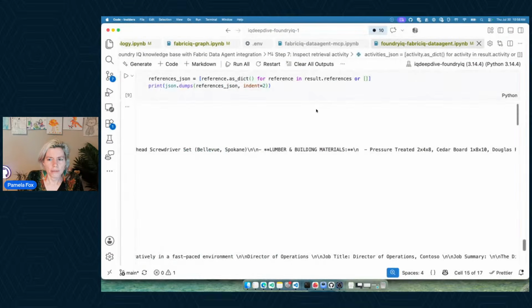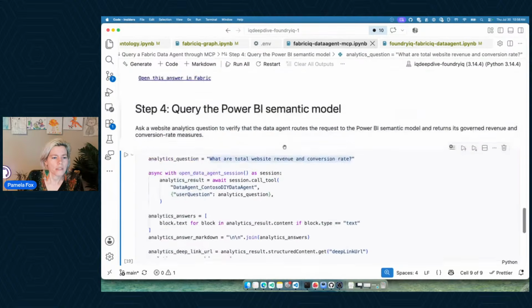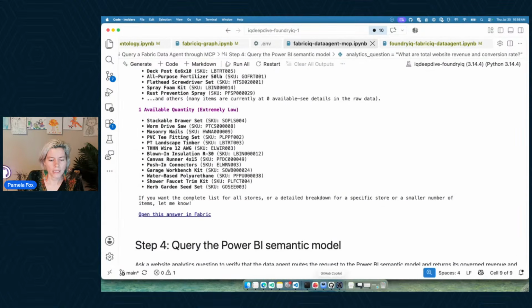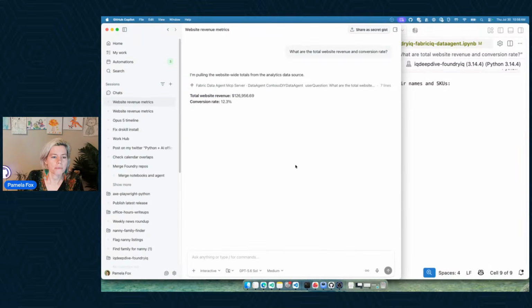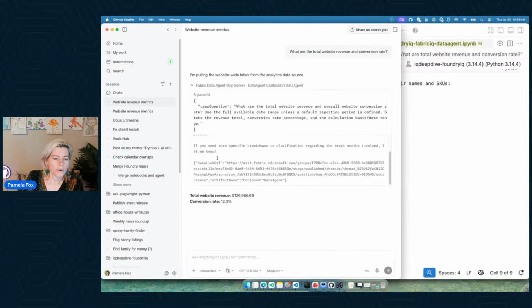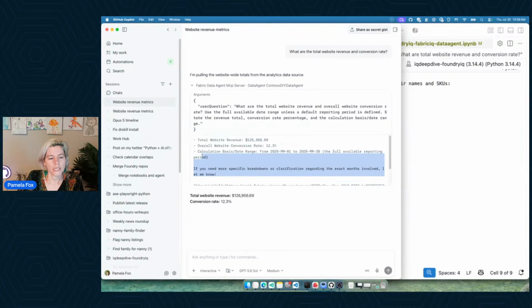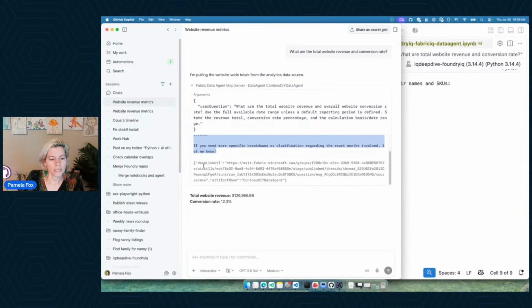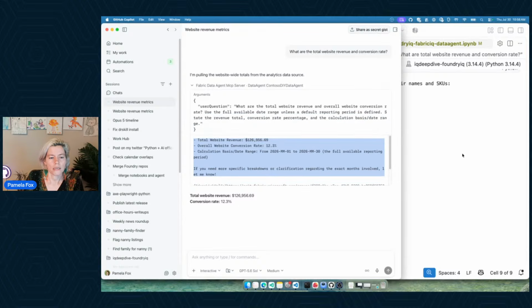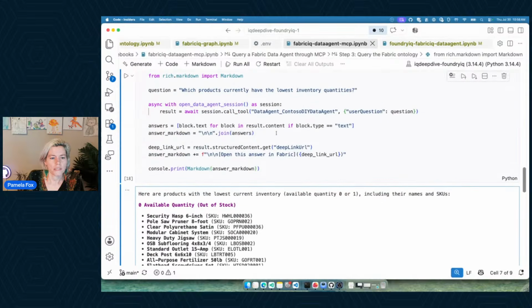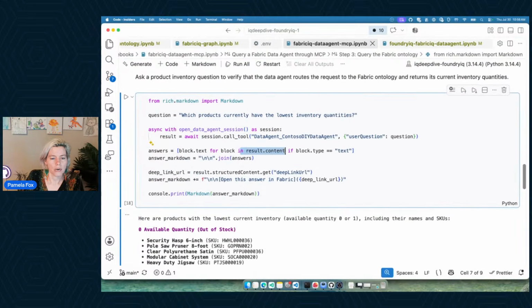I saw there's a question about the deep link URL. That is literally coming back as a result from the MCP server. The MCP server is returning both structured content, which is basically JSON, being rendered as JSON here, and then free text content. The deep link URL is in the structured content, and the actual answer is in the free text content, right? So here you can see result.content is where I get the natural language response, and result.structured content is where I get the deep link URL.